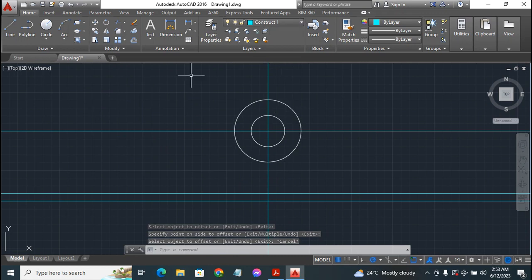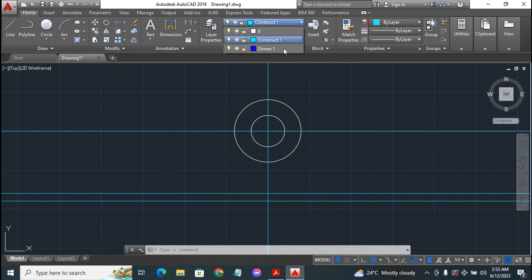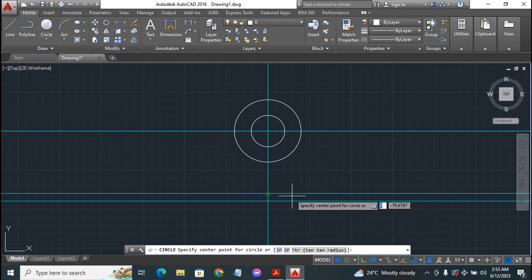So we'll go back to our main layer. Go to the layers ribbon, click on the drop down menu, then click on the 0 layer, which is our main layer. Then go down to the draw ribbon and click on circle. Ensure your cursor locks to the center, the point of intersection of these construction lines, which will be serving as the center of our circle right there. So I'll click on it.